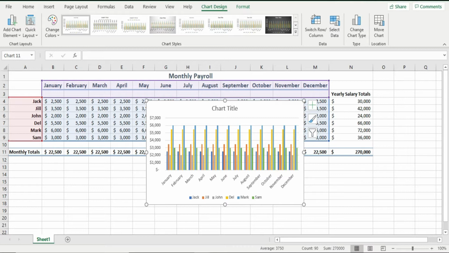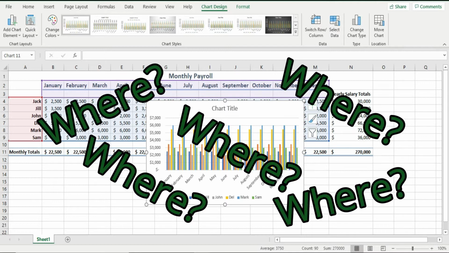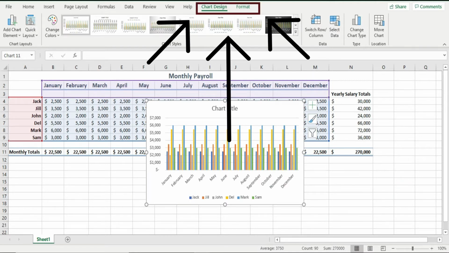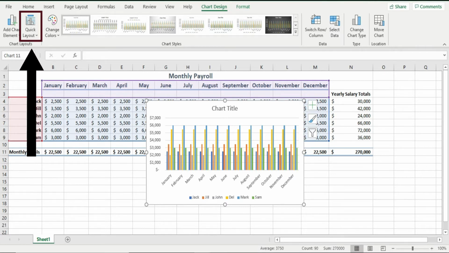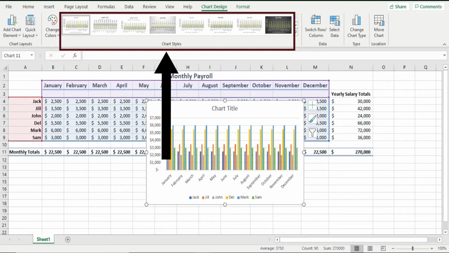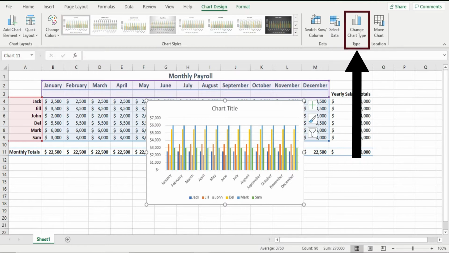Notice that since we have a chart created now, the Excel menu changed right here. We now have more menu options, chart design and format. And by default, chart design is selected. From here, we can change our chart layout, our style, and our chart type, among other things.